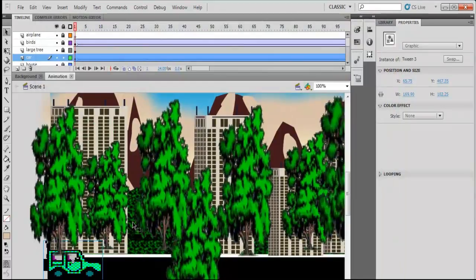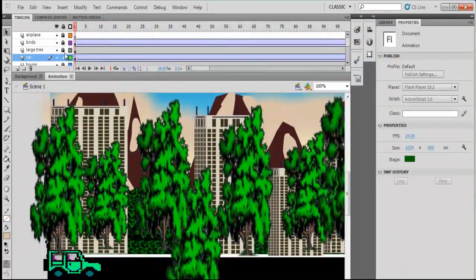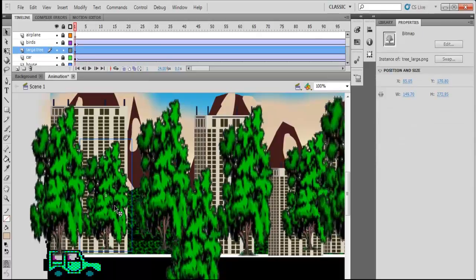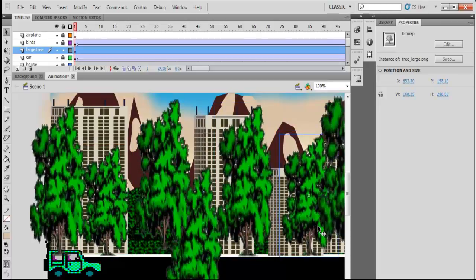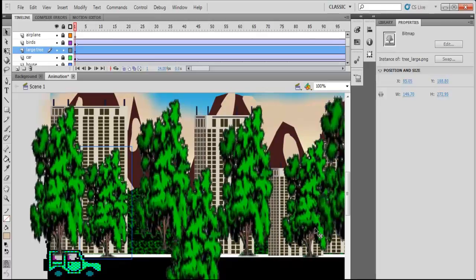So let me just move it down. Select the trees. Where are the trees? Move this down, and this tree, move it down. This very one, take it right down. Good. Yeah, that's good. All right, let's just run it again.